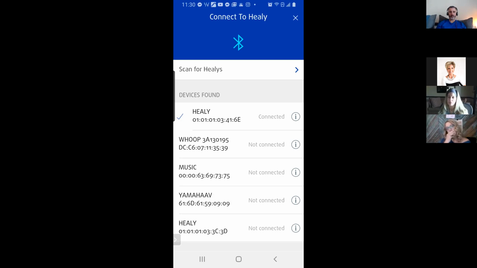Someone's asking me, can you run multiple programs from the same Healy? No, it's just one thing at a time per device. Right? So here, I'll give you a little bit of insight.